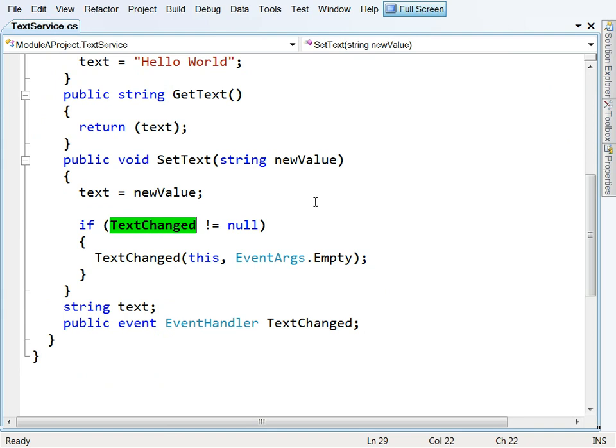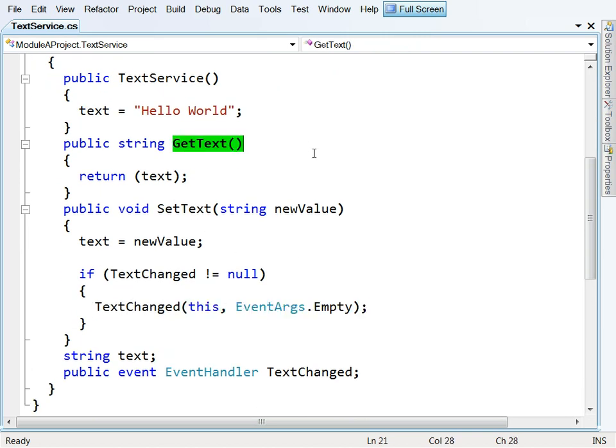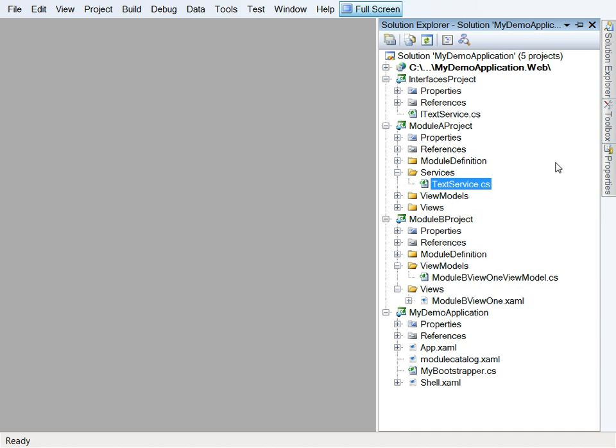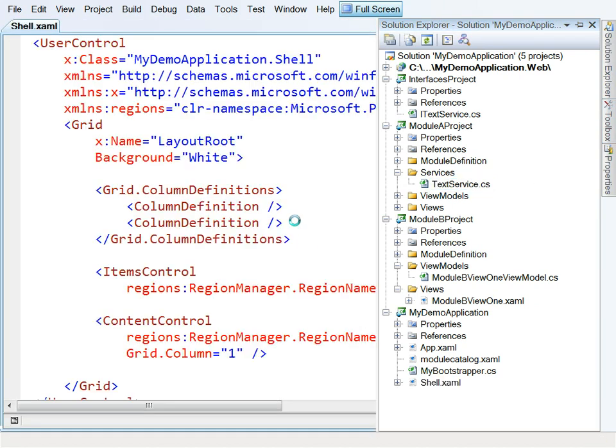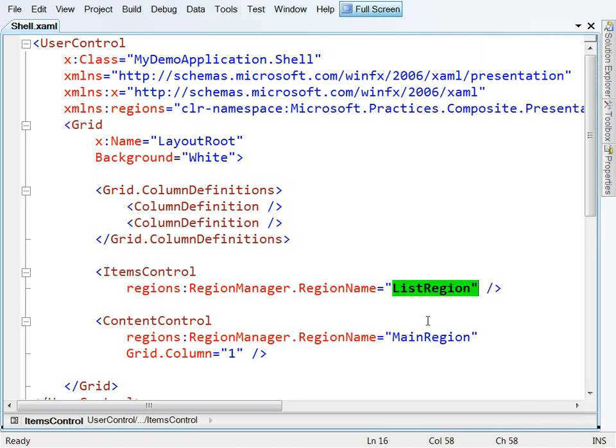It's not INotifyPropertyChanged. It could equally well be, but it's not. It's called text change, and it fires that whenever the text changes. That's it, and it expects that you will call getText to find out what the new text is. We have an implementation of that. We then have, I guess starting at the other end, a shell, and the shell at the moment is a grid with an items control called list region and a content control called main region.